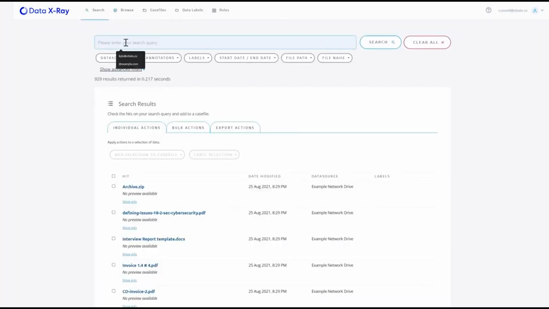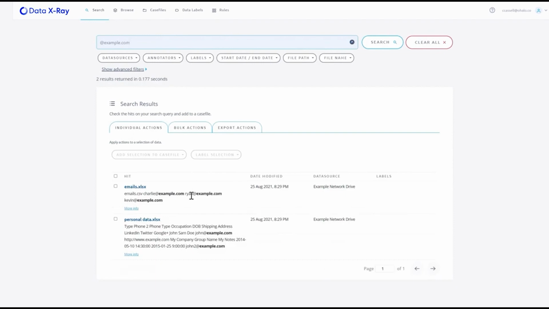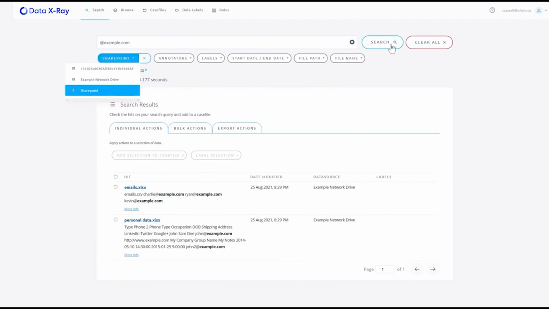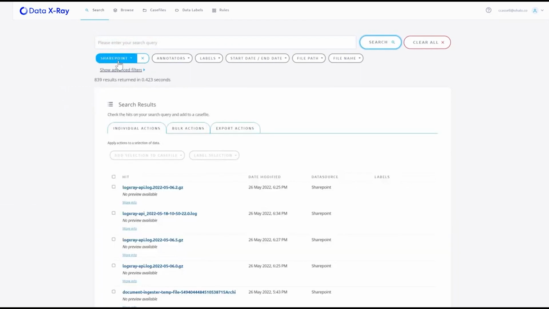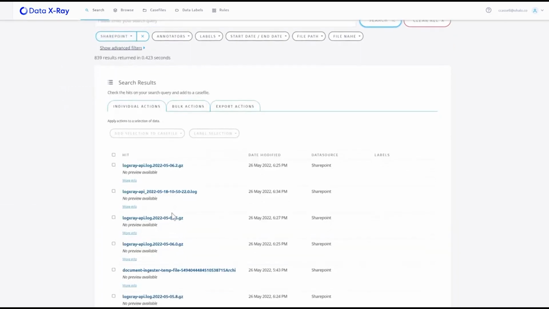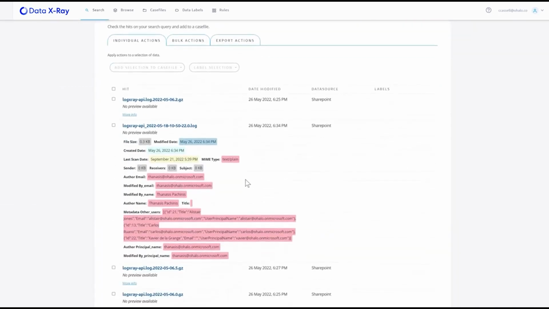Data searchable. As I've said, we can index that data. So if I look at, for example, example.com email addresses, I can search for that and find any indexed data source where that data exists. So it exists in both of these two documents, and we can see what examples of that data exist in there. If we're pulling from a data source that supplies that sort of information as well, we can actually search across that data source, such as SharePoint, and find what other metadata we've got against that file as well.